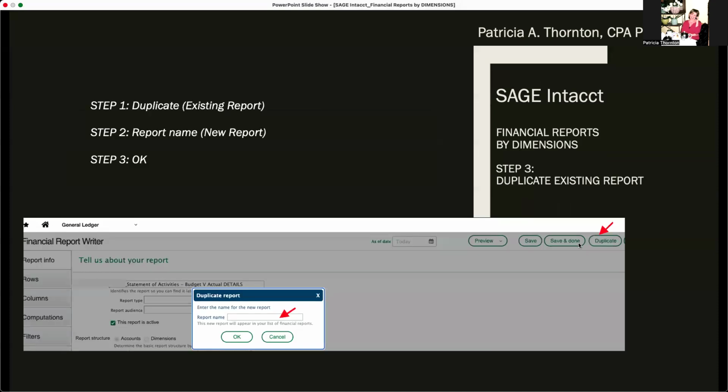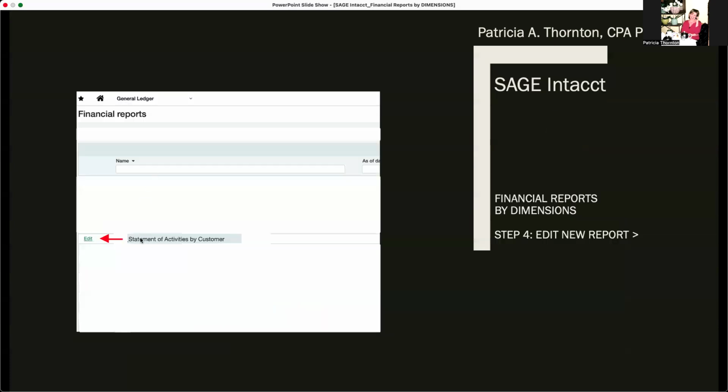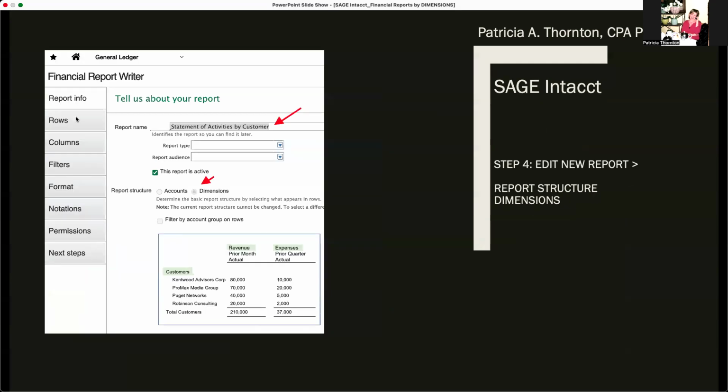We'll come to open the report writer, the financial report writer, and we're going to duplicate using the button at the top right corner. This will open up the duplicate report pop-up so we can enter in the new report name. We'll say OK. That report will be located in the library. We'll edit the new report.